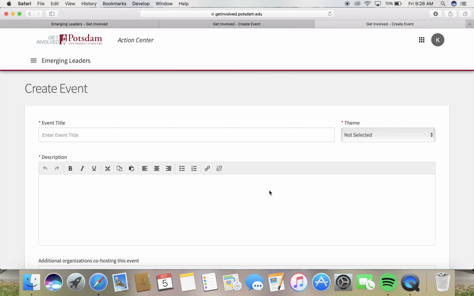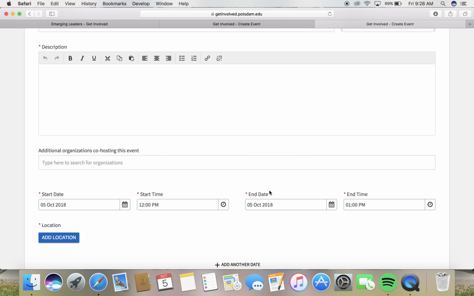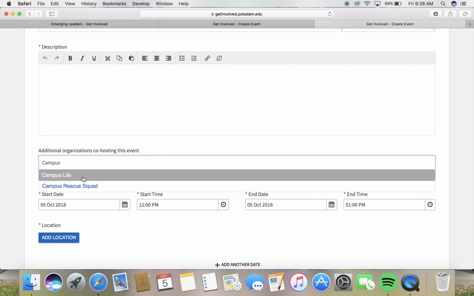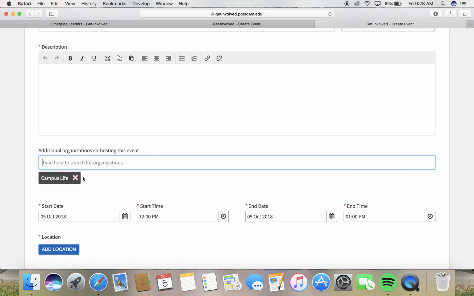So event title, a description, you can choose additional organizations who may be co-hosting the event in this location. So this could be an organization that's helping to either sponsor your event or to help plan and run your event. So all you do is search for that organization name and it'll appear in the drop-down menu below. And you're able to add as many co-hosts as you like, which is really cool. So once your event has been approved, your event not only appears on your organization webpage, but all of your co-hosts' organization web pages as well.